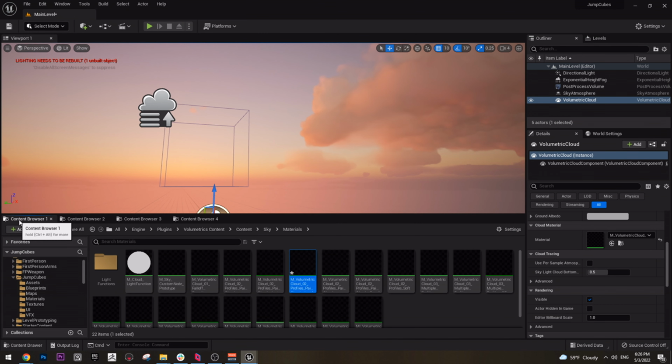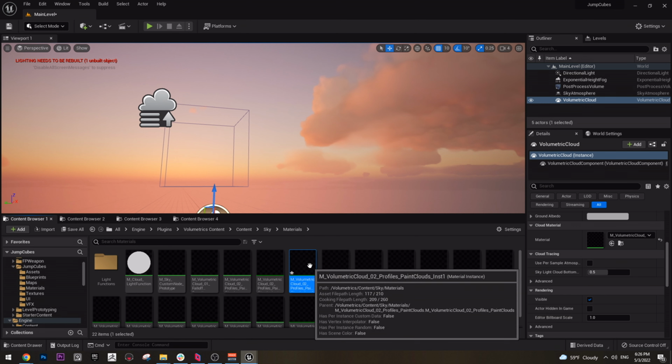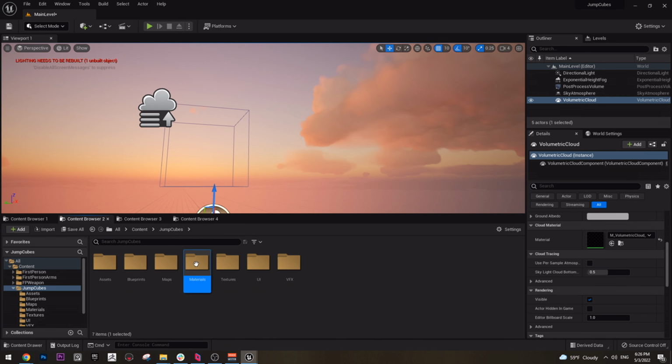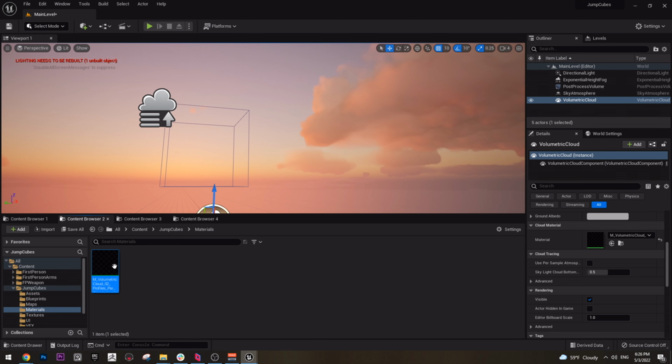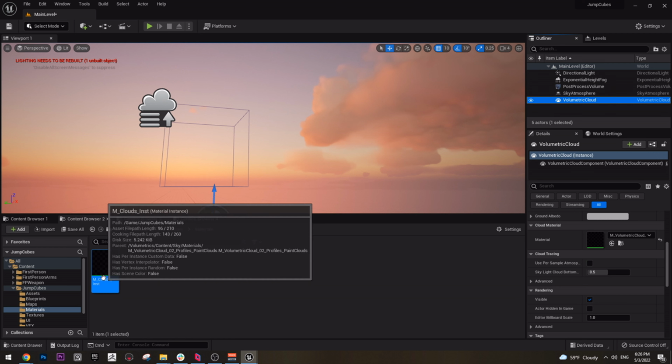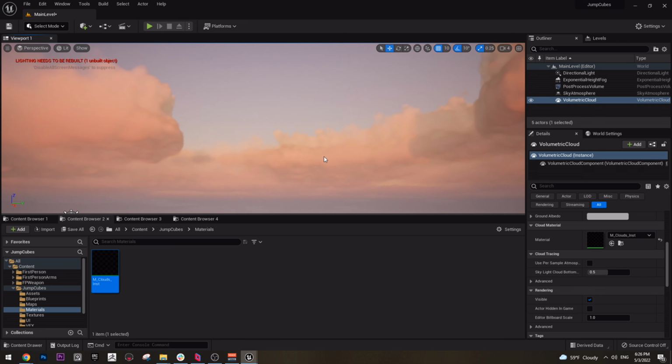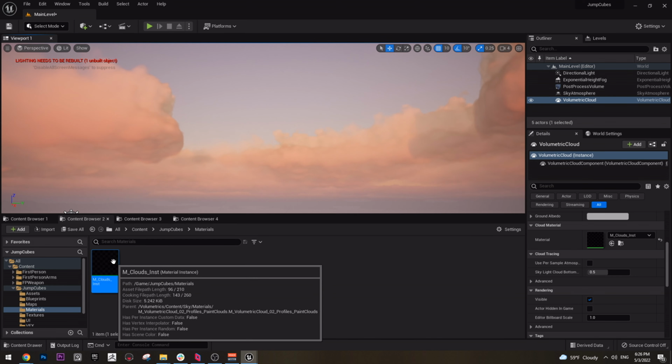And now go to the volumetric folder and just click on this one and drag and drop it to the materials and move here. And now if you go to your game folder and go to materials, you have this material instance here. We can rename this to m_clouds_instance. So now we have this instance material, and by selecting the quads we can just apply it. It will remain the same because we didn't change absolutely anything.